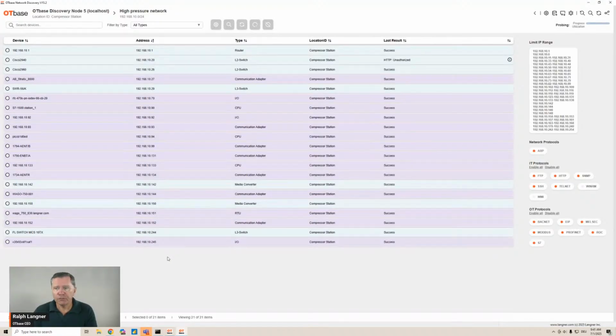And even if OTbase cannot make any sense out of that particular endpoint, you will still see that there is some endpoint at a particular address. Good. So what you see here in the lower right corner is all the various protocols that you can use for discovery. We have divided that in IT protocols and OT protocols. Here you would see the typical IT protocols such as SNMP, and down there in the OT protocol section, you would see something like Ethernet IP. And then you would also see network protocols, which is for the first step of discovery.